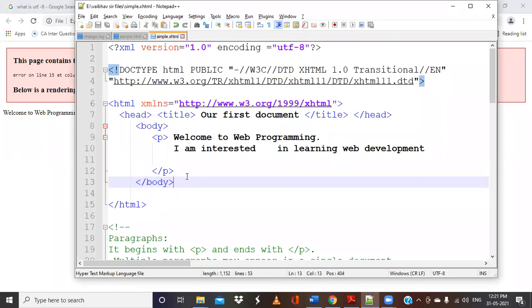Or if you use some unrelated tags, like tags such as ABC, XYZ, ABCD, and so on, these tags do not have any proper meaning. So if you use unwanted tags, those tags will be ignored by the browser. Unwanted tags will be ignored by the browser.